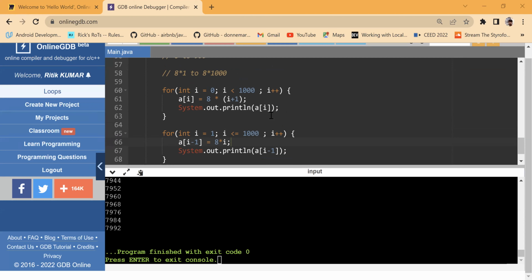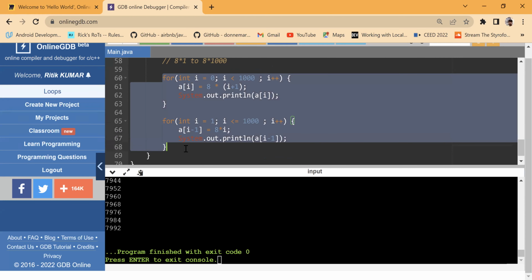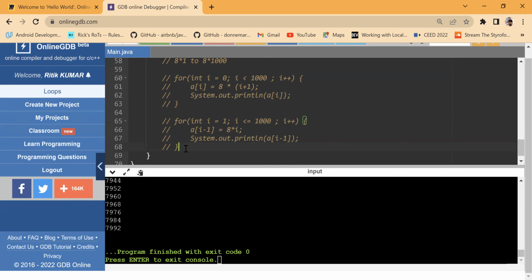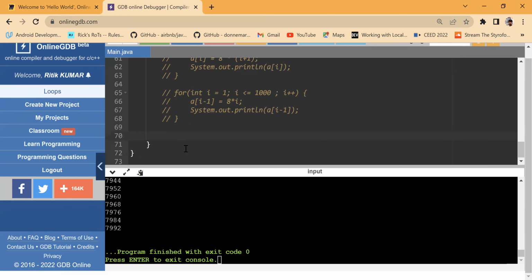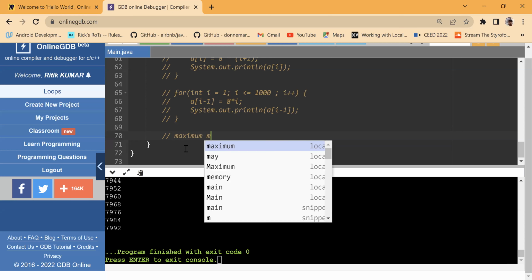Why are we doing these questions? To get more clarity on indexes of array, right? Okay, so we can store values in an array, we can manipulate values in an array, we can do whatever operations we want. Acha, let's do a few questions, right? Let's try to find the maximum in an array. Maximum number in an array.